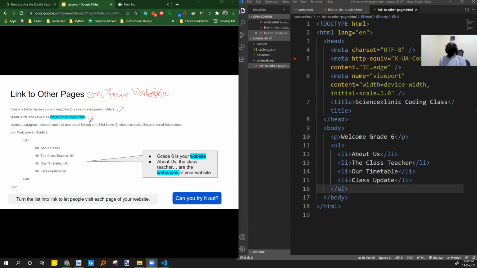Okay, so I said create a paragraph element and add an ordered list and 4 list items. So we have something like this. We call it link to other pages. So we want to add links to these one by one that will take us to different pages on the website.